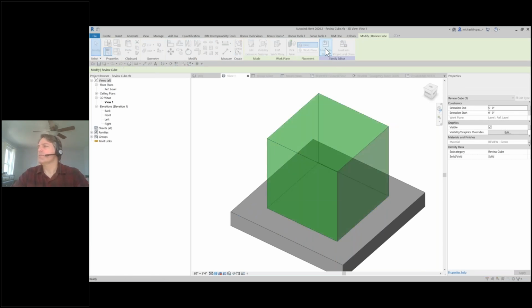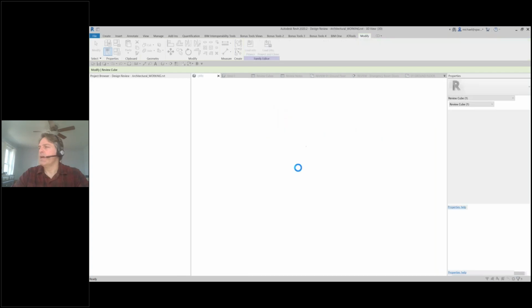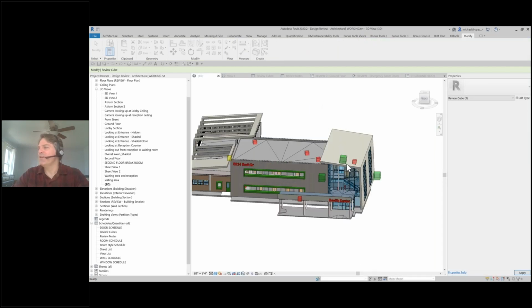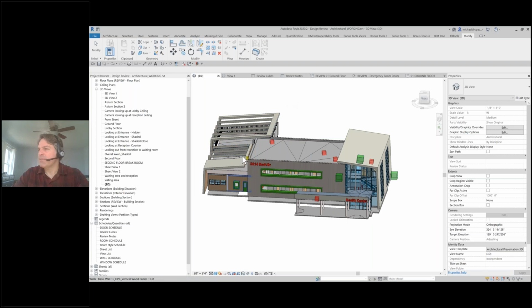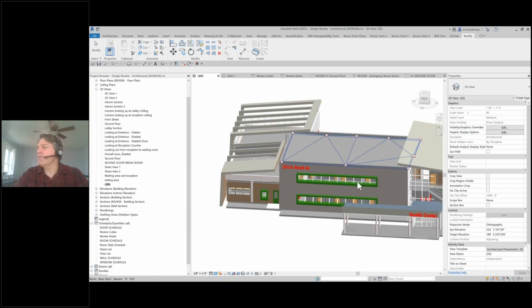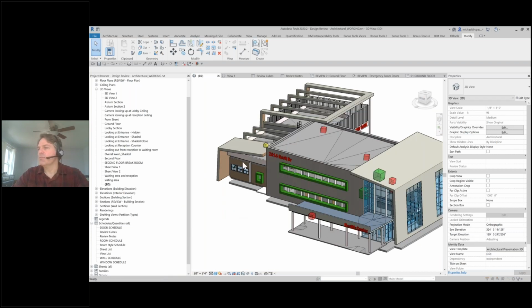So I'm going to load this back into the project. Click OK. This time I will choose the correct overwrite existing version and parameter values. We'll see these things probably shift a little bit. No, actually I got the sizes right from last time. Okay, that guy got smaller. That's it.